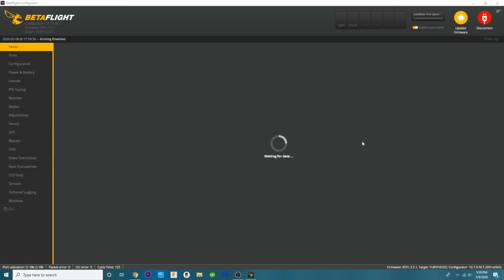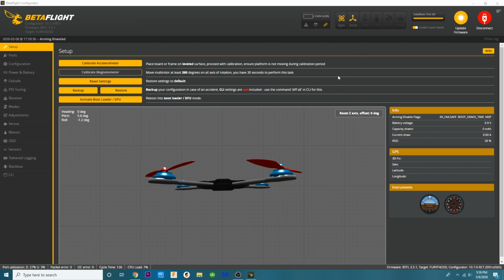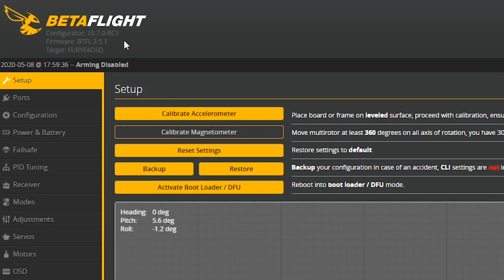All right, here we go. Oh, boom, she started right up. So here we are, we are inside of 10.7. I want you guys to look again in the top left-hand corner. This is very important because now we are going to move on to flashing our flight controller. If you don't know how to do that, you're going to learn how to do that right now.